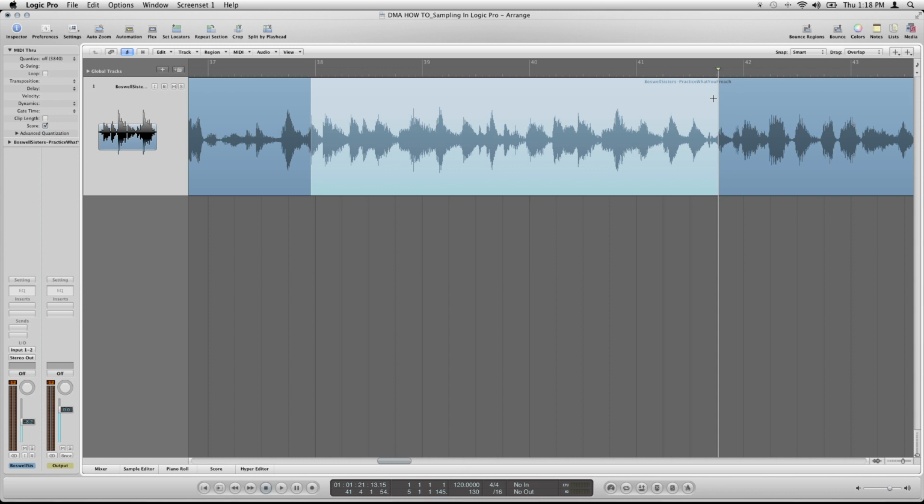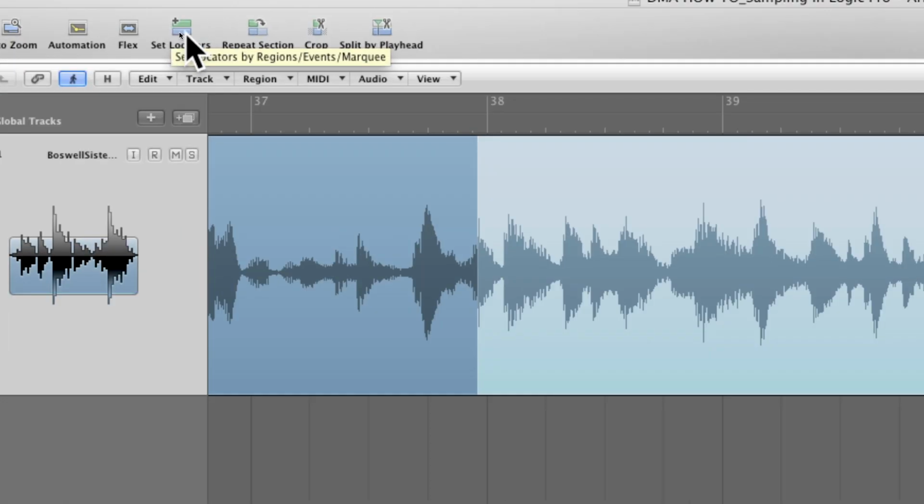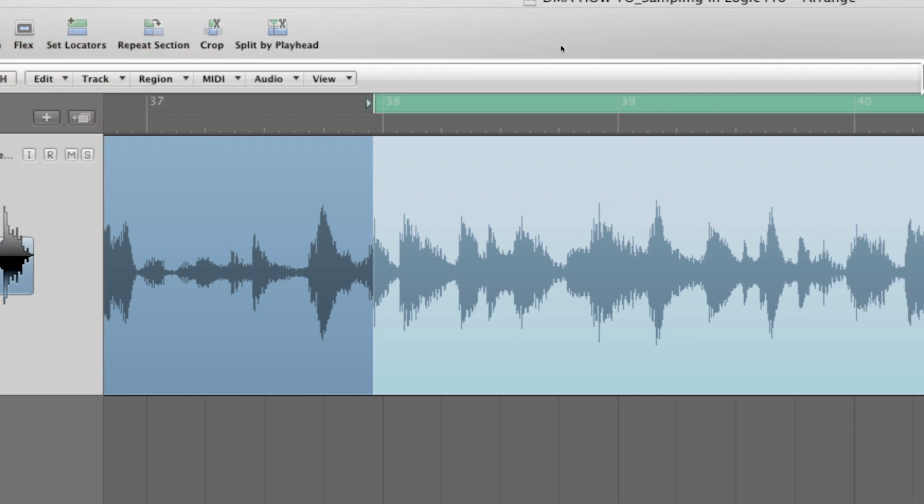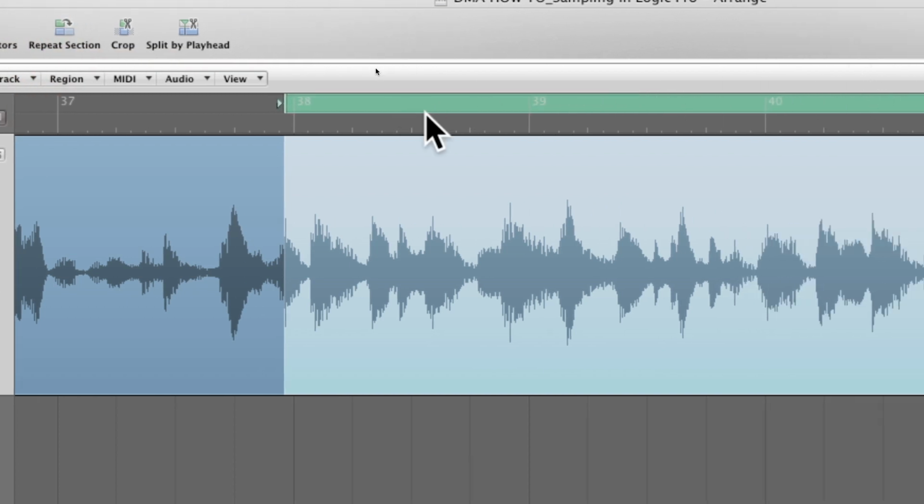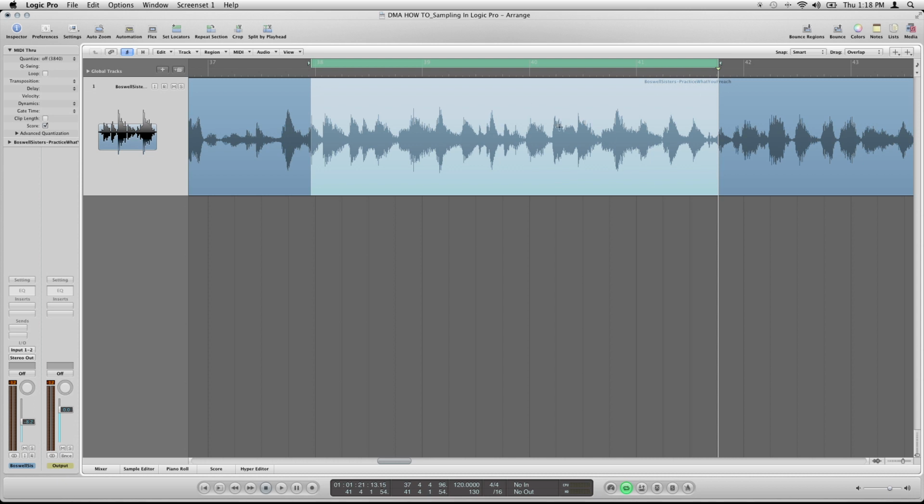Perfect 4-bar loop. Okay, so now that I have this selected, I want to see if that loops properly. To do that, I come up here to my toolbar, and I choose the Set Locators button. Notice how when I did that, a green cycle was created for me based on the length of my selection. So if I hit spacebar now, so that's how you can test if your selection is a perfect length, if it loops.